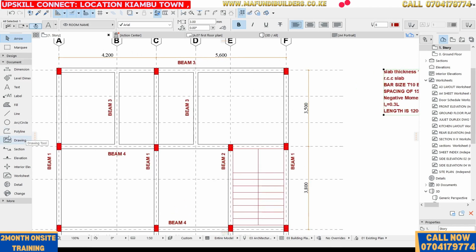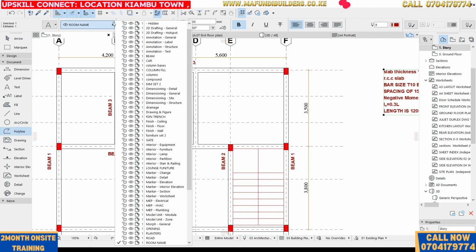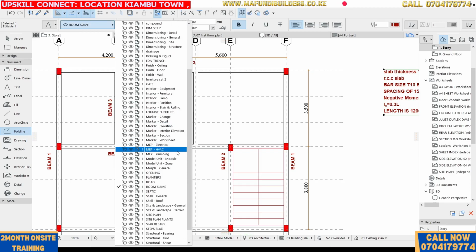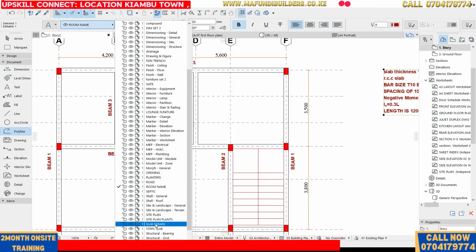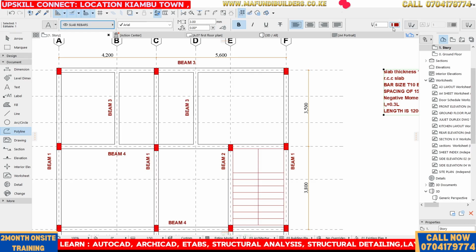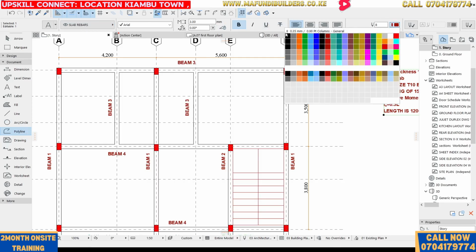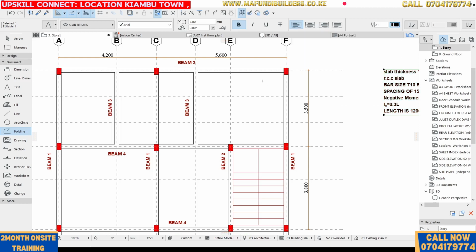So what I'm going to do is come here and create a layer, and I'm going to call that layer slab rebar. So you can see here I have this slab rebar, and I'm going to use that. Then I'm going to use my bar. The color of my bar will be black, like that. Yeah, so let's get started.